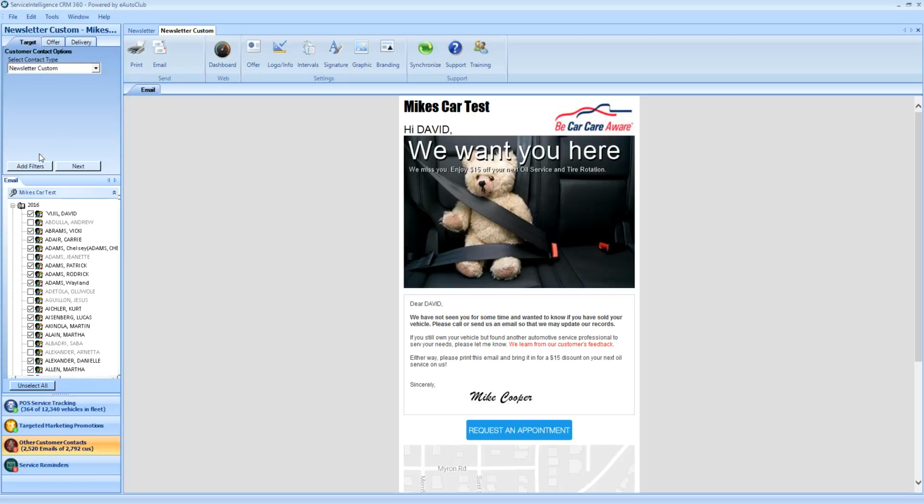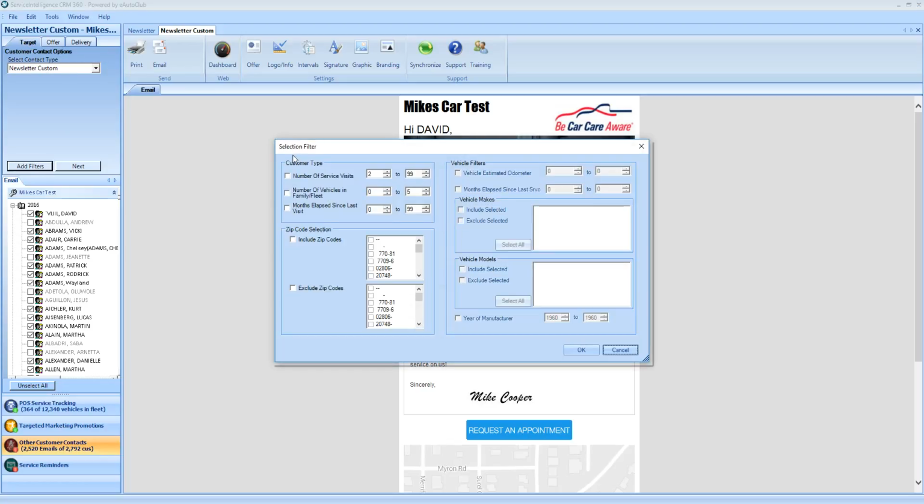So again, it's newsletter custom. But then we're going to use the filters to determine who this newsletter is going to go to. You can do this in multiple ways. Right now, it is sending it to everyone. It'll go out to all the 2,500 emails that I have in my database.